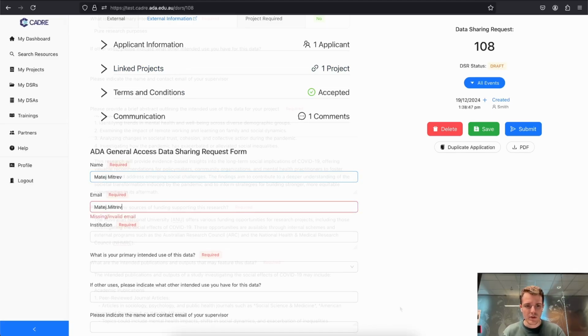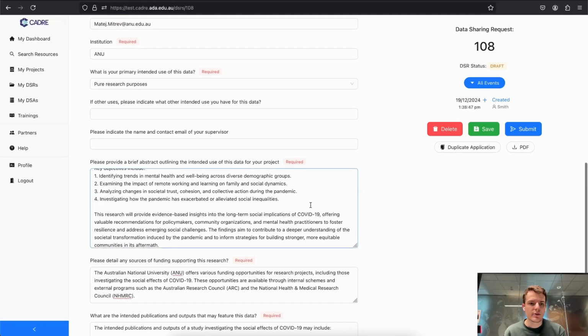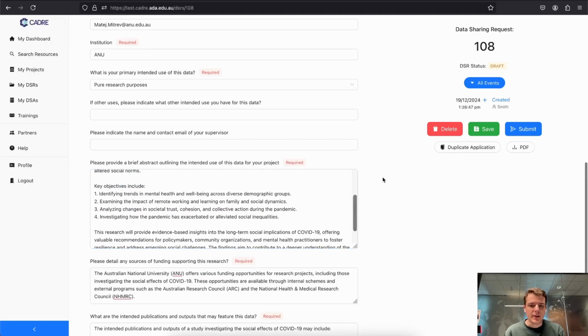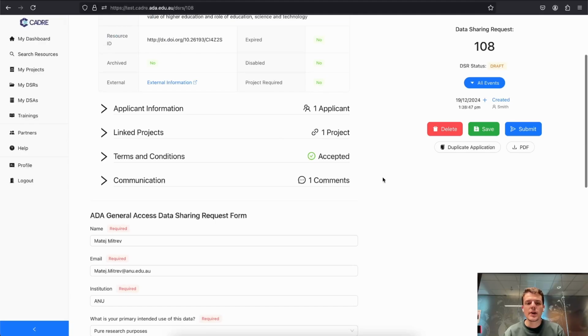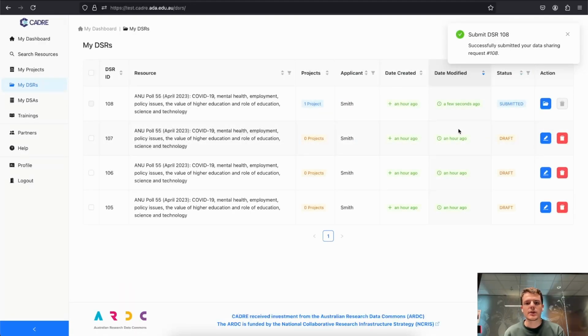I'll now fill out this form. I've quickly filled out all the information about the request here. And now when I click submit, it'll then have the DSR submitted.